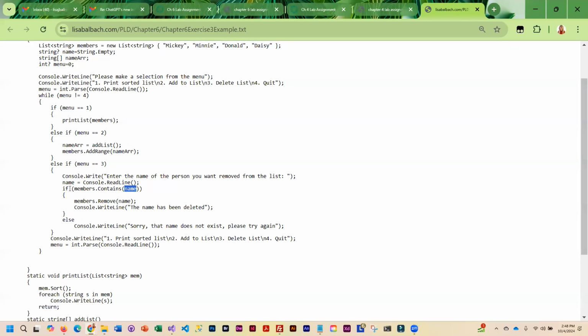If the answer is true, Minnie is in the list, then we are going to remove it. So we do members.remove, and we are sending it Minnie. So that is what they have to remove. And then we are printing out a little message that the name has been deleted. If they enter a name that is not in our list, maybe they made a typo or a mistake, then this is going to be false because the list does not contain the name they typed, and we will print this message out.